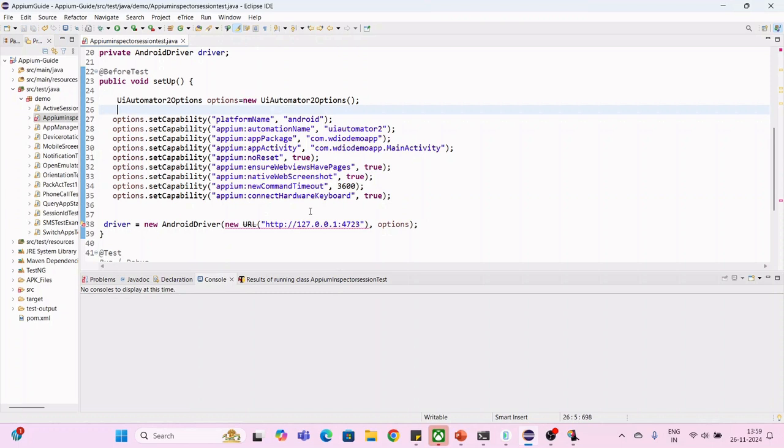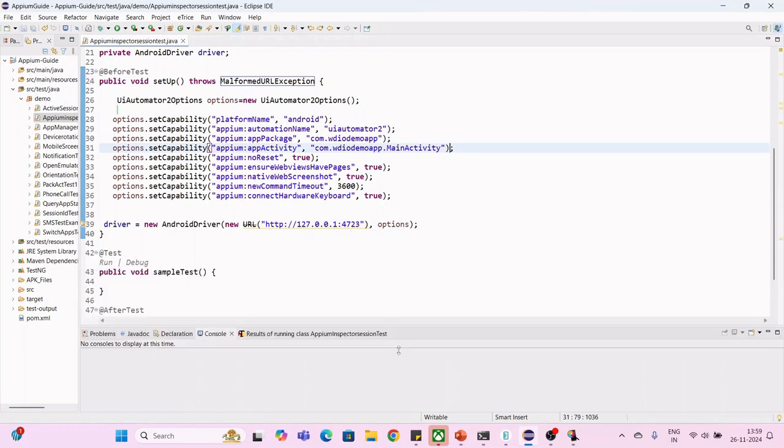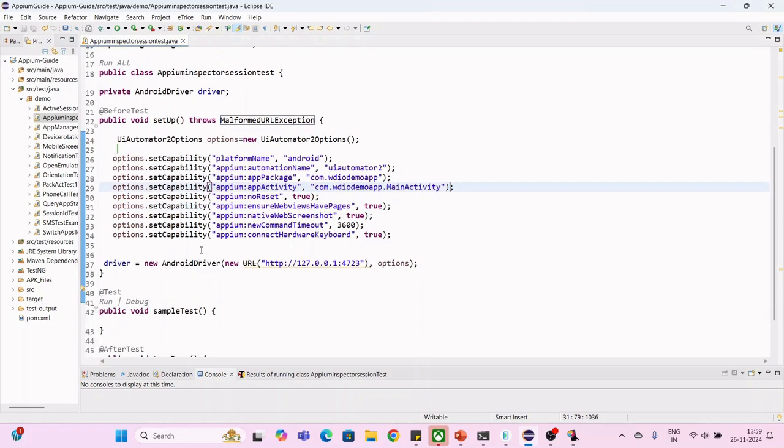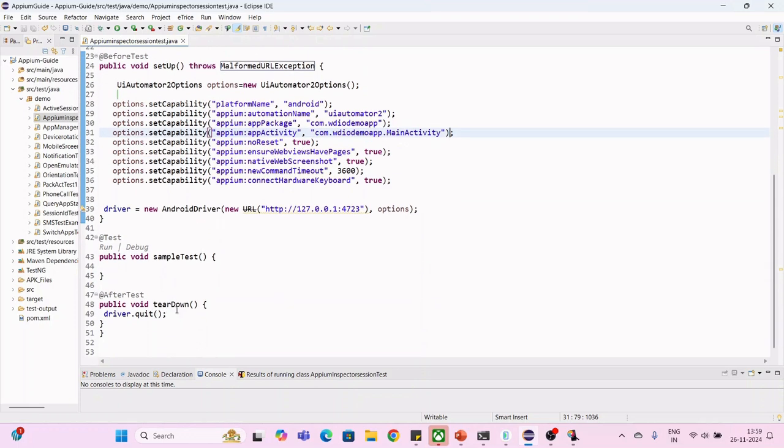So I'll add the close method here. Okay, so my setup is completed and tear down is completed. I just comment this one. I don't want to close the driver.